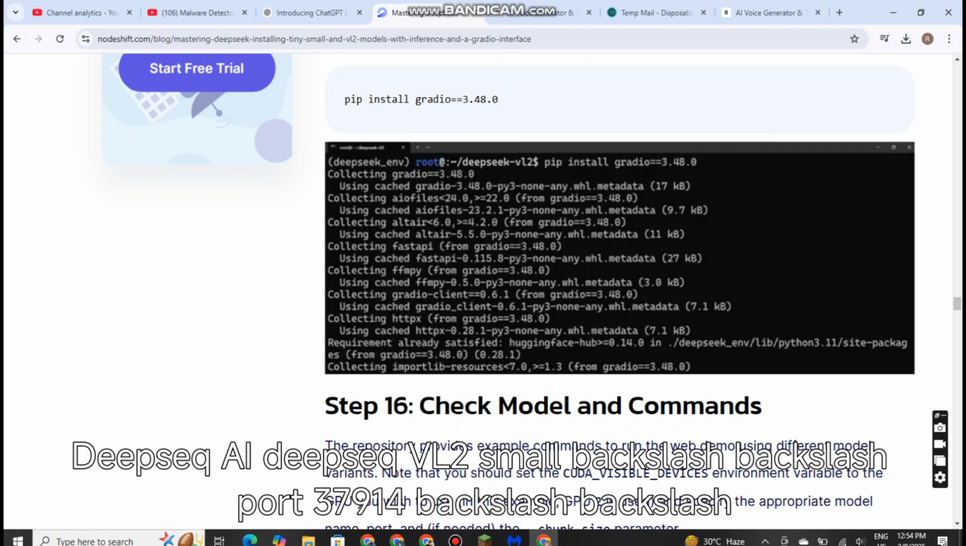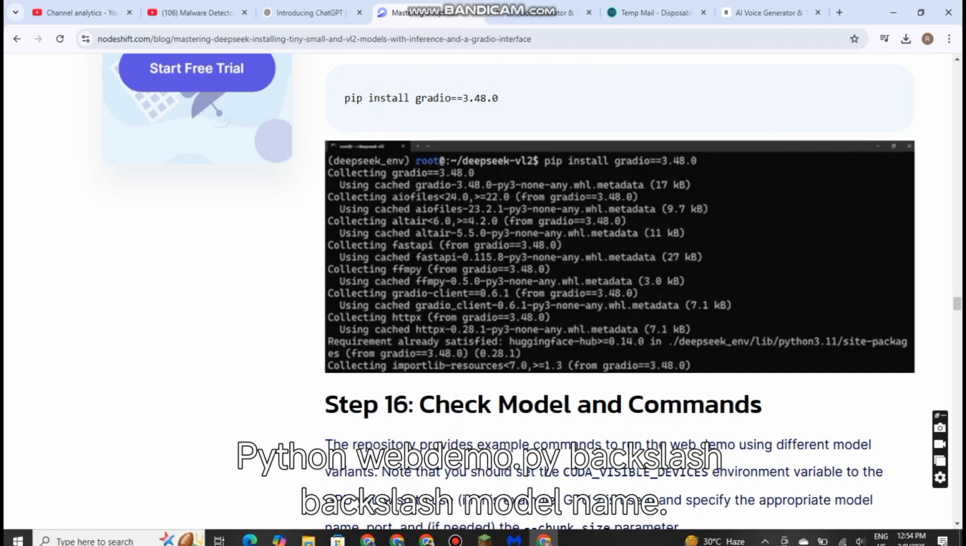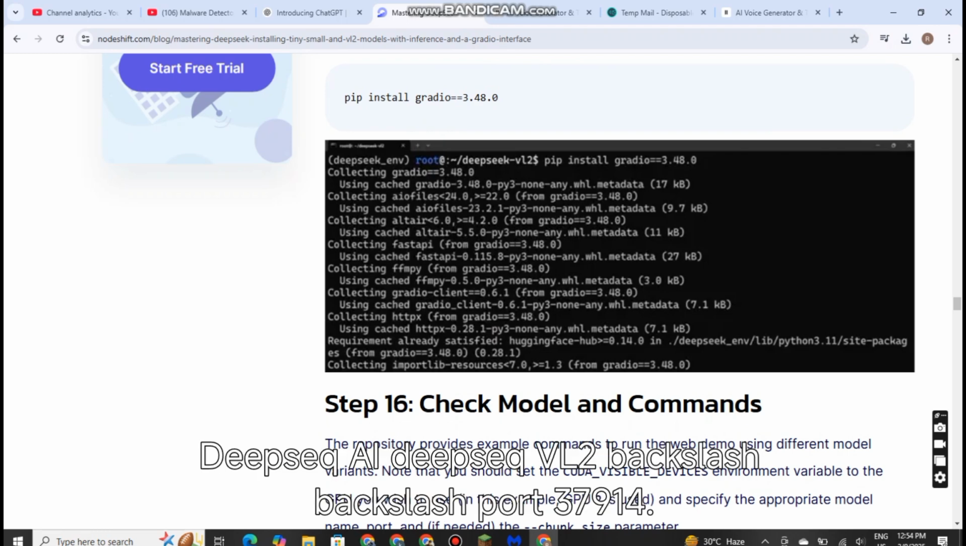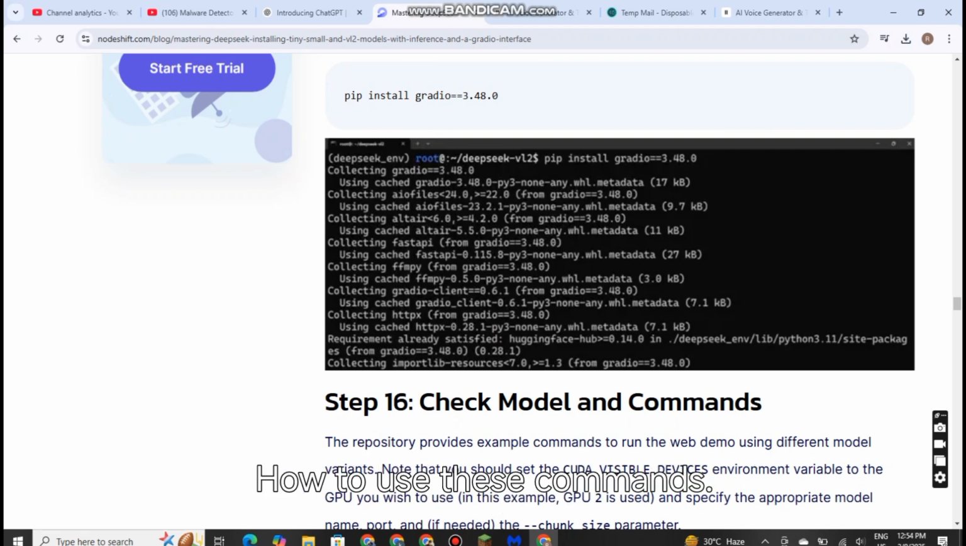--port 37914 --chunk_size 512. CUDA_VISIBLE_DEVICES=2 python web_demo.py --model_name deepseek-ai/deepseek-vl2 --port 37914. How to use these commands.